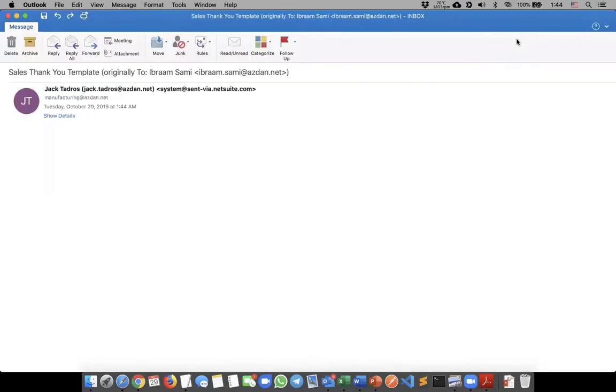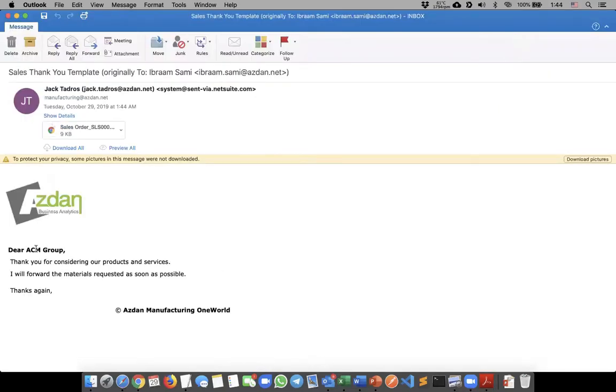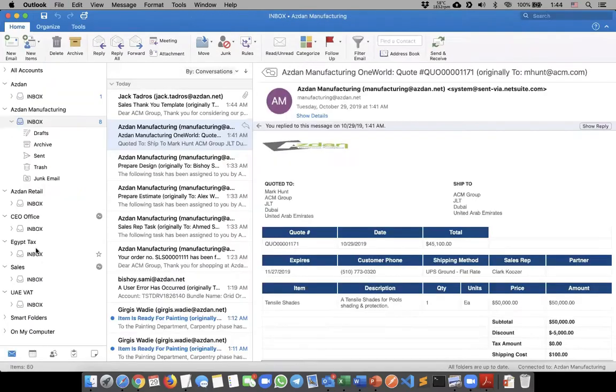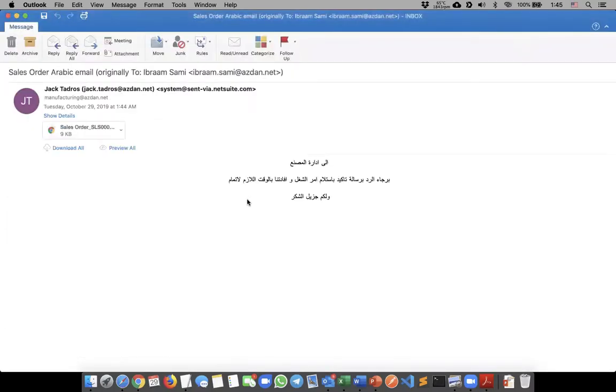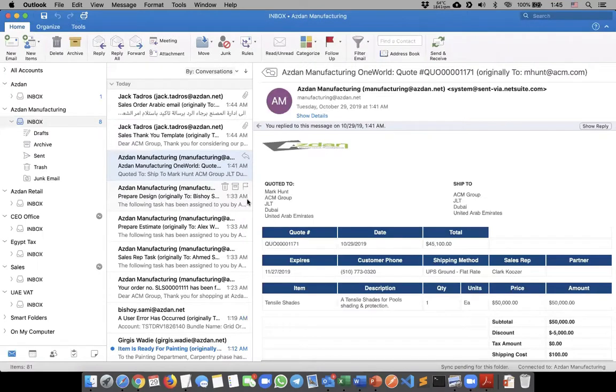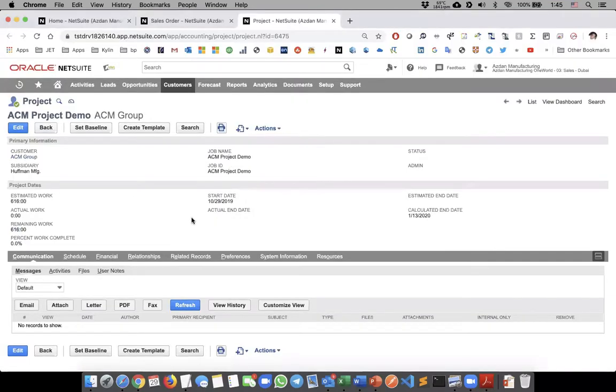An email, again, thank you, thanks email sending to ACM group. This is an automated email capturing all the information using the email template from NetSuite. That's perfect. Back to the project. Here is the remaining work, estimated work, all the communication. You will find all communication listed, and even Arabic messages can be sent to the production team, for example, to start the production. So even Arabic or English communication can be shared.